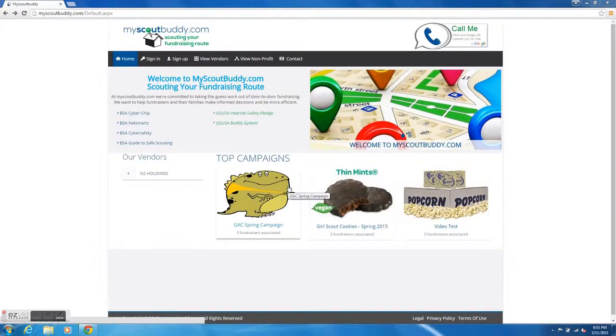MyScoutBuddy is a new and innovative way for scouts and their families to track door-to-door fundraising sales. Every scout has heard, "Sorry buddy, but you're the third scout that's been here." MyScoutBuddy aims to fix that. By using MyScoutBuddy, you will be able to find target areas and avoid those houses that have already been sold to. In this video, I'll show you how to use ScoutBuddy and some of its features.